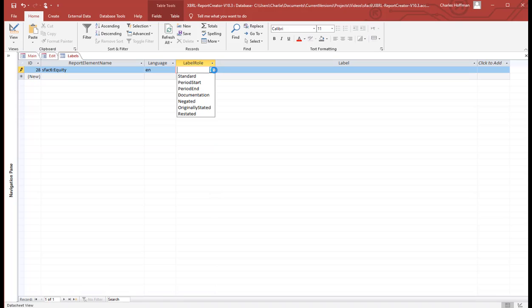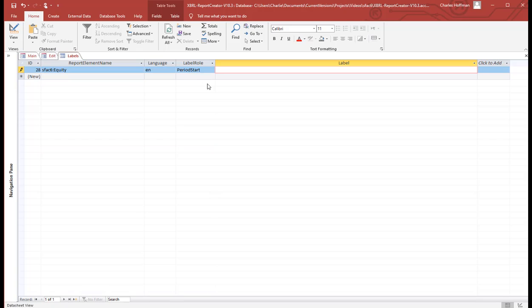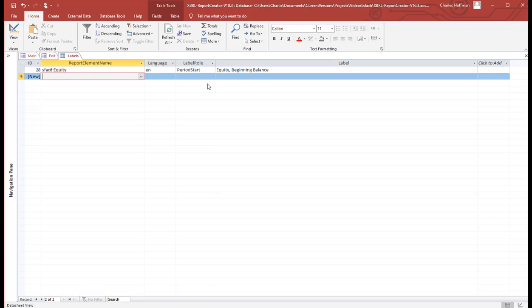We want to create a period start label that looks like, let's see, equity beginning balance, because this is for equity. We need another one in English for the end, period end.